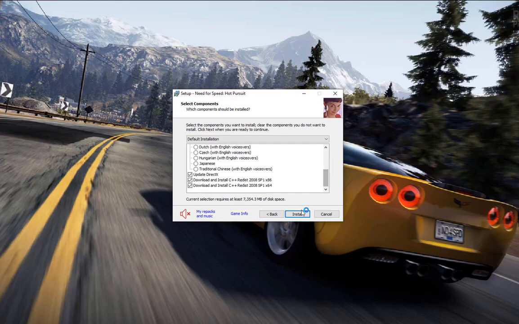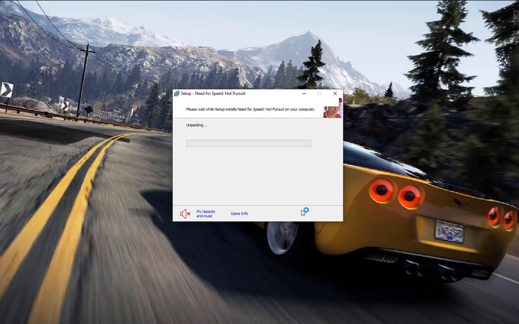Here you have to uncheck the last two options, download and install C++. Uncheck it, and uncheck the second one also. Then you have to click on install and the problem has been resolved. Now you can see the game is ready for install and the problem has been resolved.